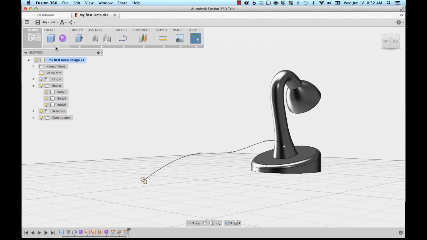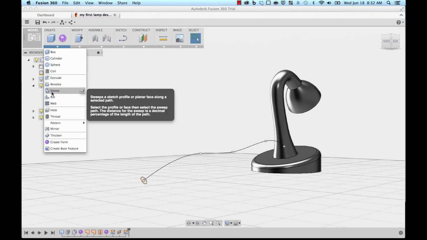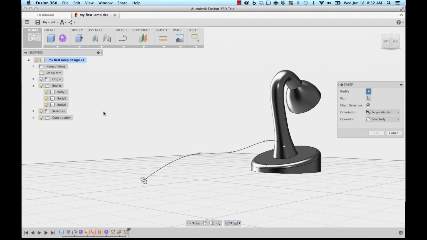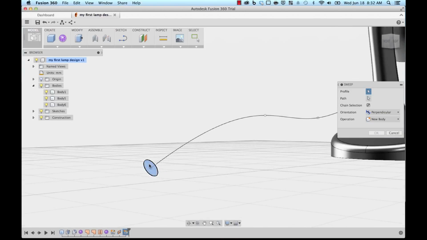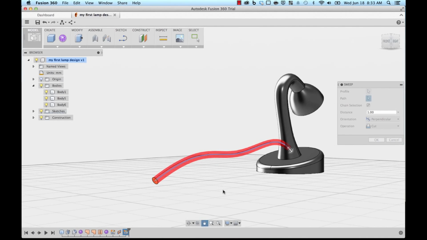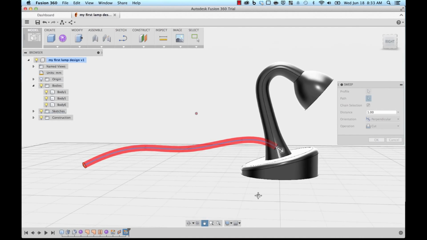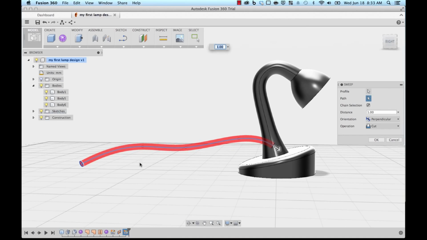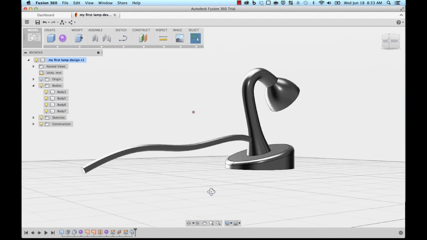And to do that, go back to the Create dropdown and select the Sweep command. This will essentially allow you to pick the profile you'd like to sweep, as well as the path you'd like to sweep along. So the profile is going to be the circle, and the path is going to be the spline. And notice now you have a swept circle along that path. But right now it's set to cut, and we don't want it to cut. We want it as a new body. So go to Operation and select New Body as the operation and click OK. And now we have our cord.